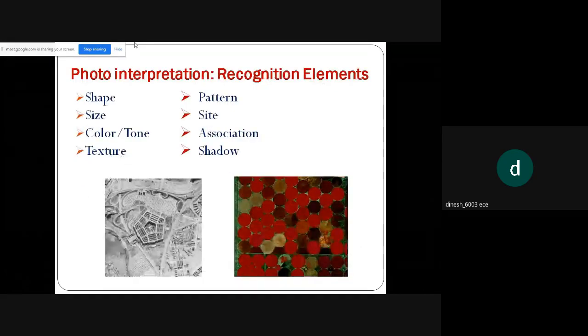Next is how to interpret a photo. Always, the photos that are being taken in any part should be recognized. So the recognizing elements are, first, shape. Either it could be circular, rectangular, triangular, diagonal, whatever it might be, you can see the shapes. Then size: one could be smaller, one could be larger, one could be medium, and it depends.